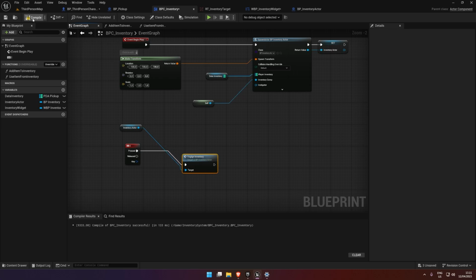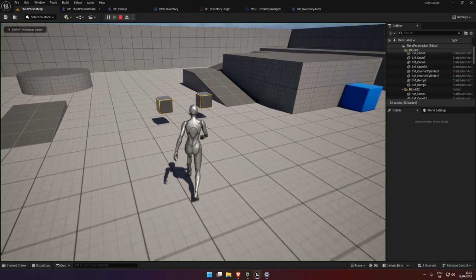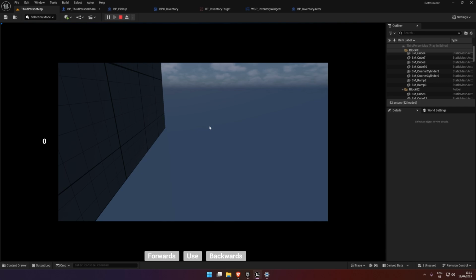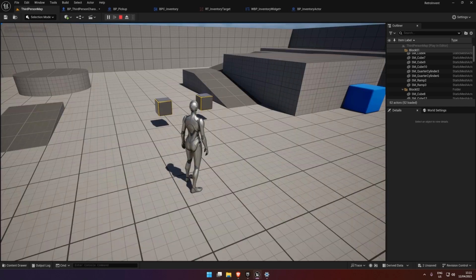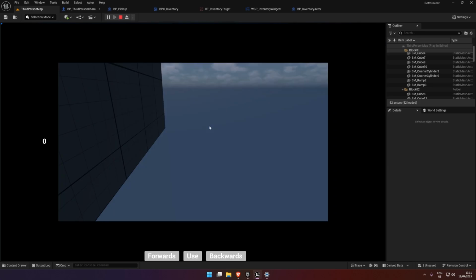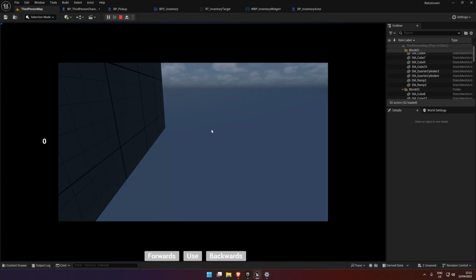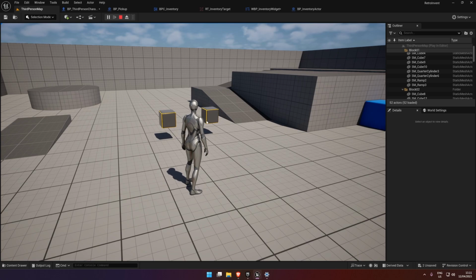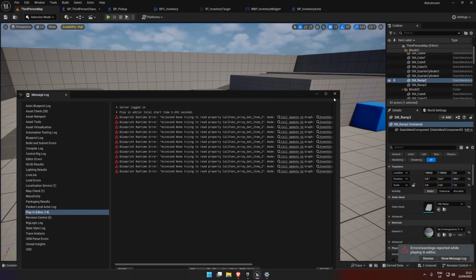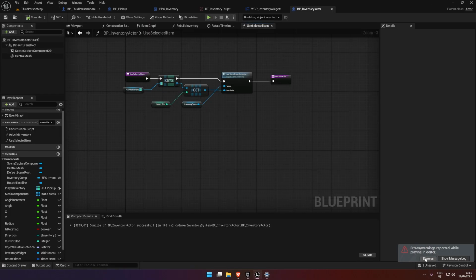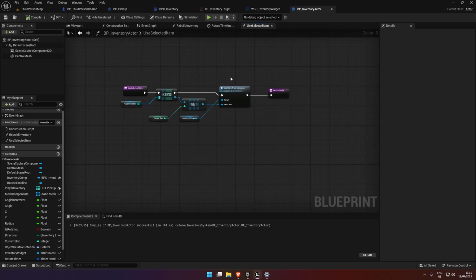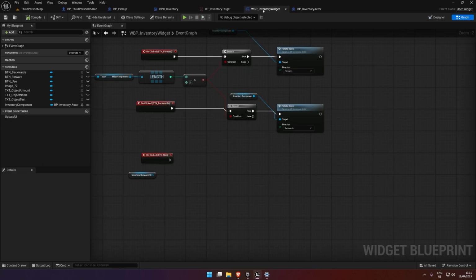So if we do this, now if I press I, you'll see that that's the map, the target showing. So we have an issue here because we don't want to see all this. We just want to see the objects, and there's a bit of an error there. That error is because the inventory is empty, which we will fix shortly.